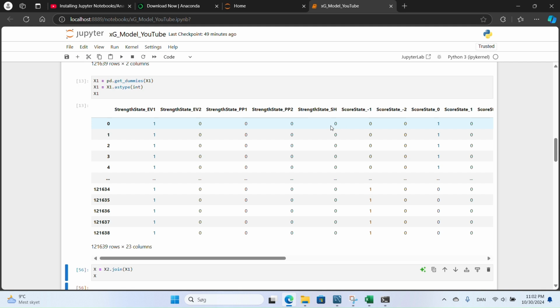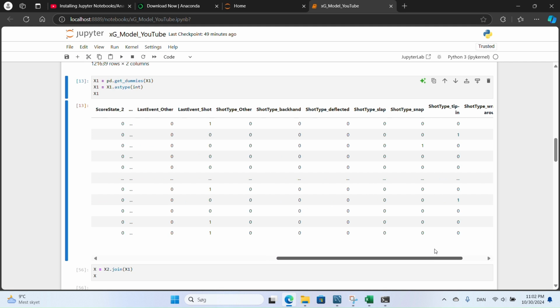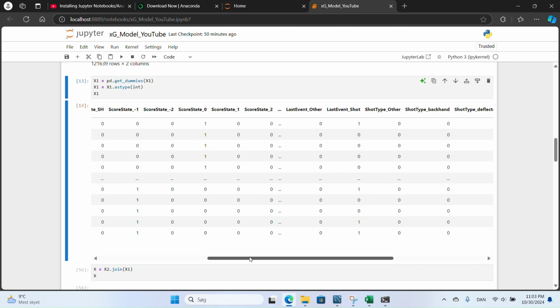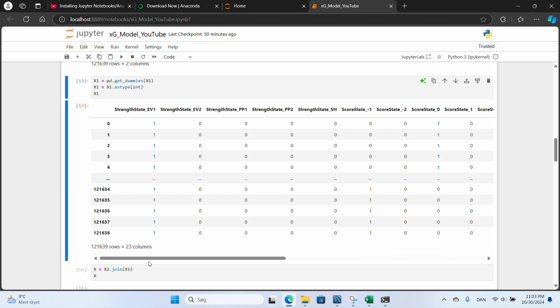Now we can multiply this with a coefficient so that we know how much to value an even strength 1 shot compared to an even strength 2 shot. If we go to the end, you can see there are different types of shot here. The first shot is a wrist shot, then a tip in, then a snapshot, and a wrist shot, and so on. That's all we've done so far.